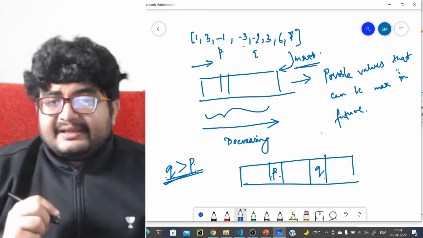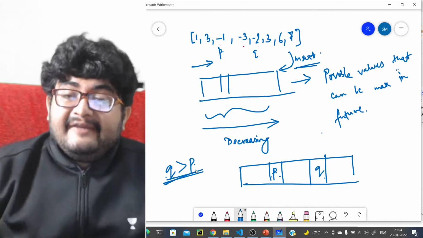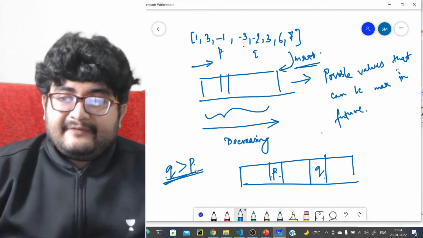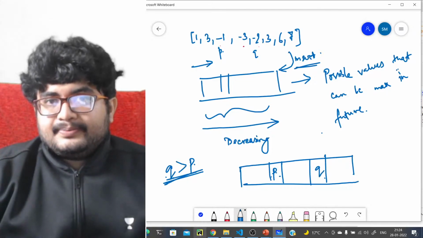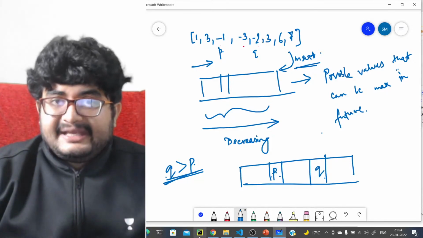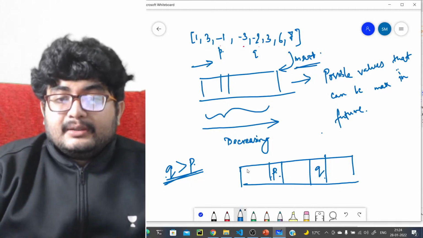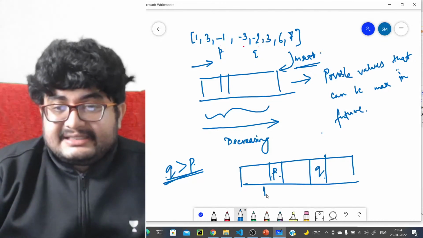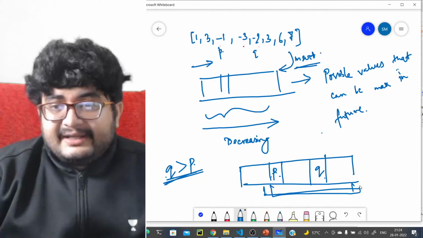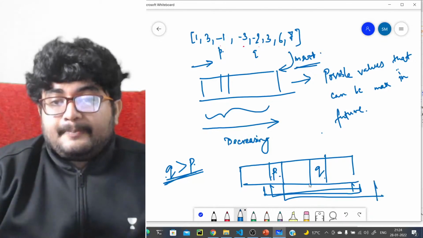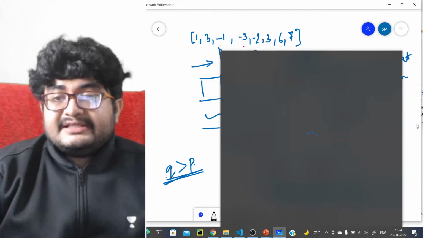Can P ever be the maximum in the future? Just think about this. You have the array like this. Let's say this is the current window. The array window will shift, right? So P is on the left. So P is the first element to be going out in some window.